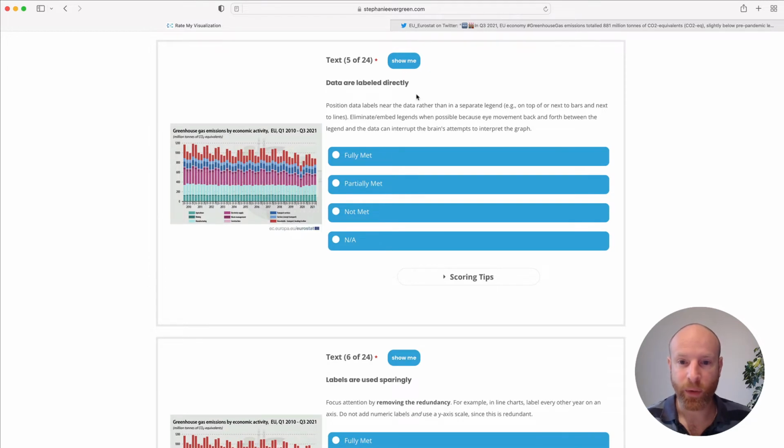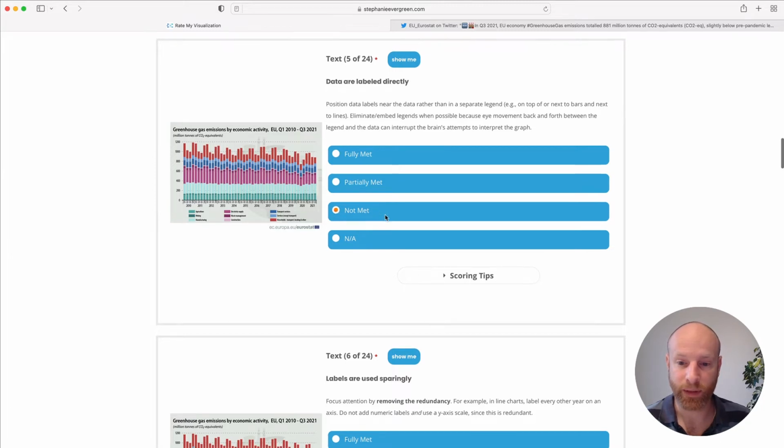Data are labeled directly. This is about separate color legends, and in this case this is definitely not the case, because we have a separate legend. If the categories would be directly labeled with their name directly put on the chart, that would be an improvement for the legibility of the chart. In this case I'm going to say not met.